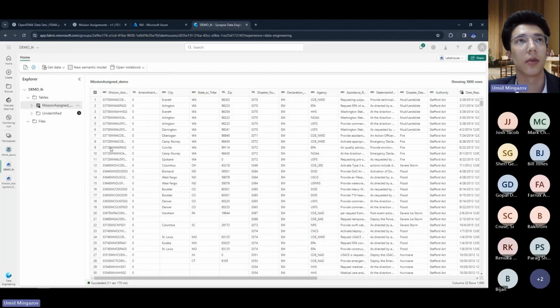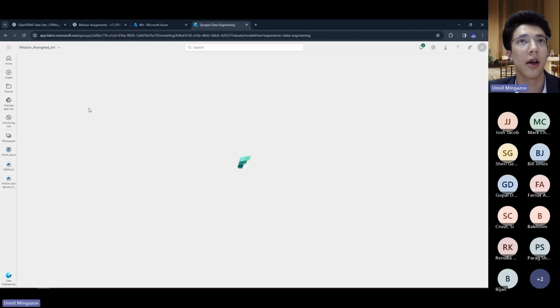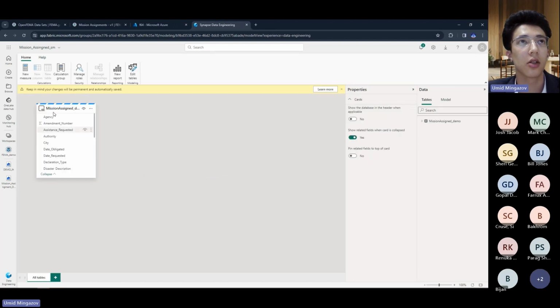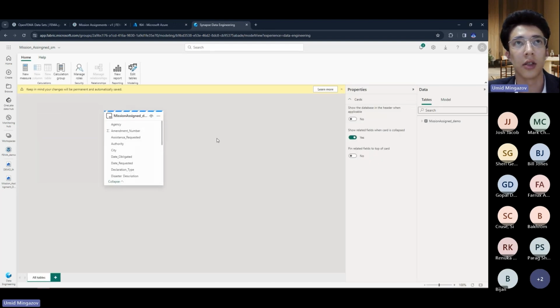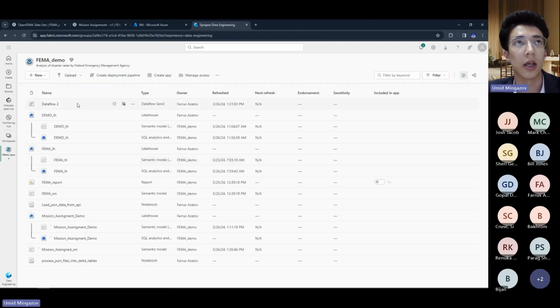All right, guys, so it's loaded at this point. Let's head over to our semantic model. So you can see that the semantic model is empty. It has only one table. Now it can be used to create a new report. So let's close this model and head over to our workspace.